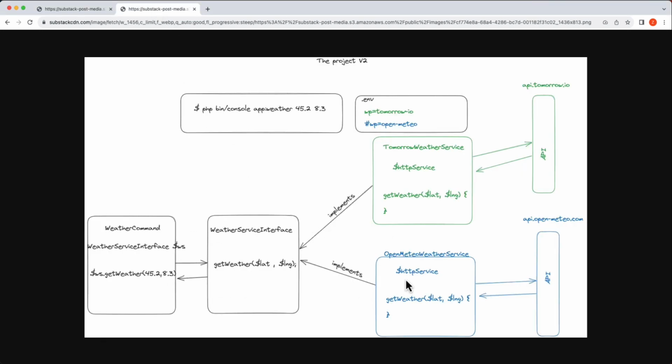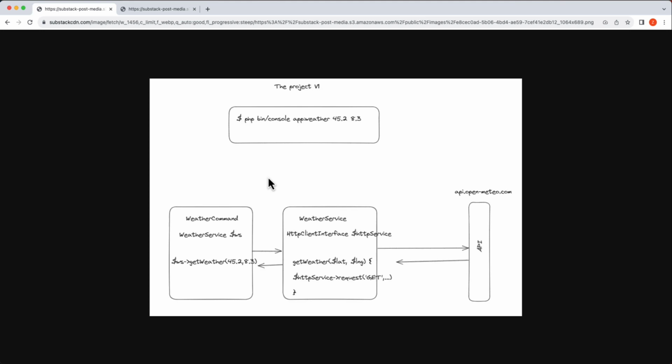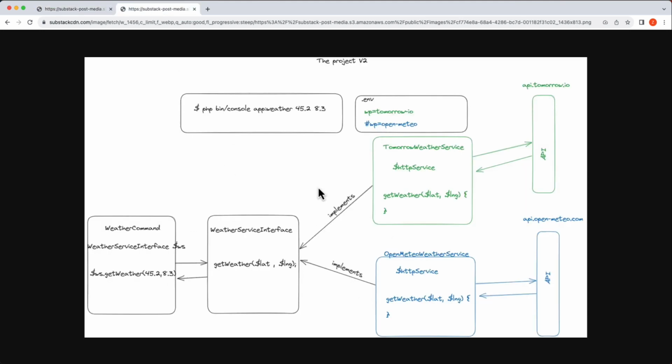So we are going to have two weather services that are tapping into different APIs, and those two services are going to implement an interface. So our command will be dependent on an interface rather than those two services. We will see in this video how to autowire those two services and how we are going to use expression language in services.yaml to conditionally autowire one of those two services to our command. So the goal of this video is to pass from version 1 over here to version 2 and see how autowiring will evolve. So let's get started.